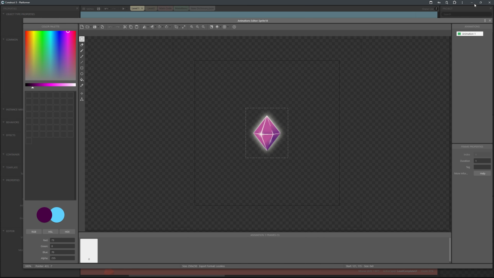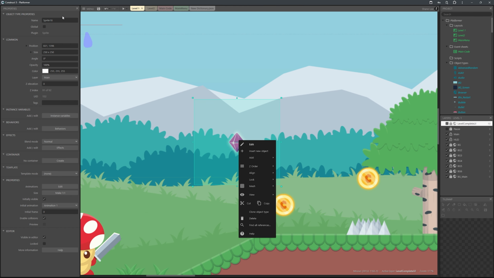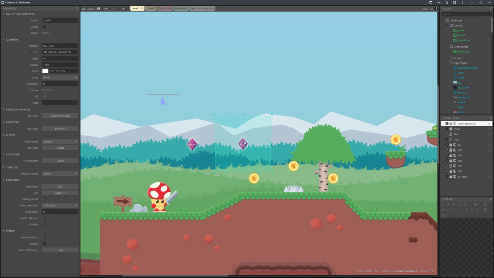And then we also want to add the crystals, so insert a new sprite. I've added a crystal here like this. We're going to make sure it's on the game layer, and I'll call it crystal. And then for now, I'm just going to paste this out 3 times like this. Doesn't have to be exact.